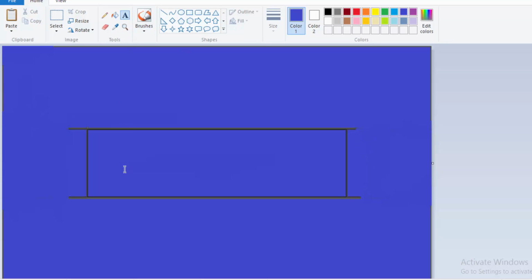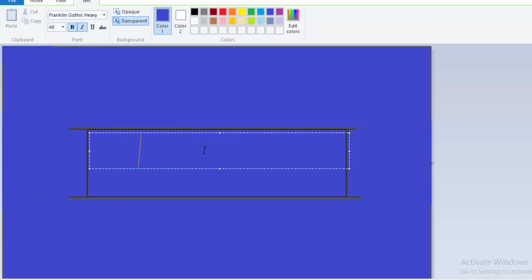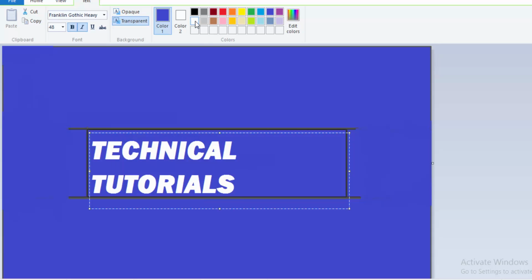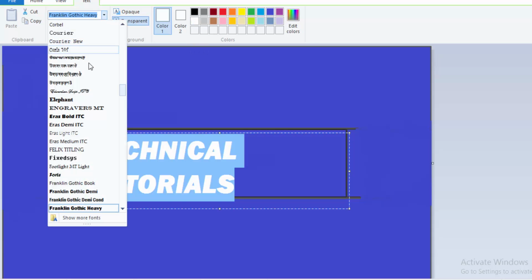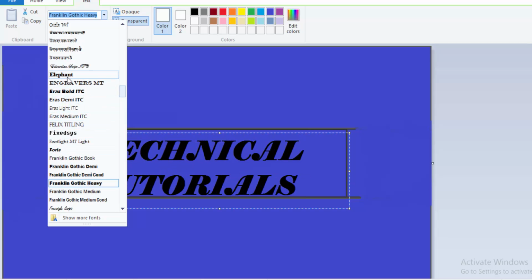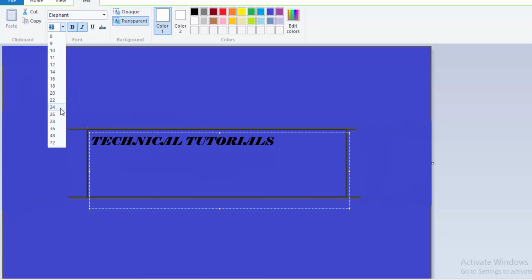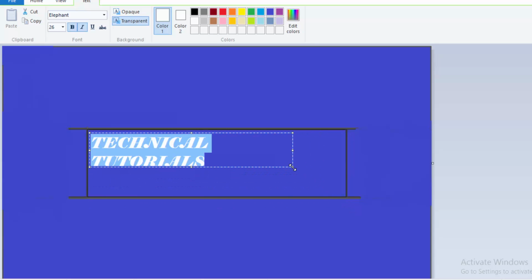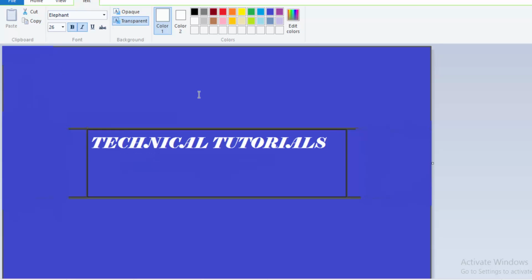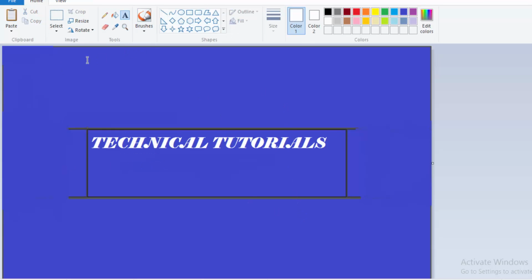Then here you can give your text. Let's write here. Like this, and then make it white or any color you want. You can also change the font. I like the Elephant one, and you can also make it big or small. I'm making it 26. Then you can also add another text or any other things you want to give.